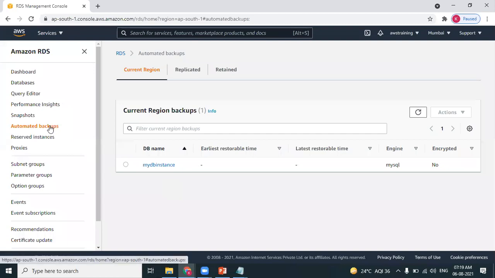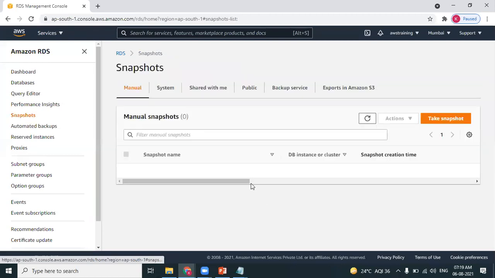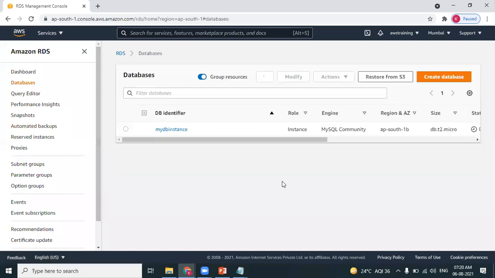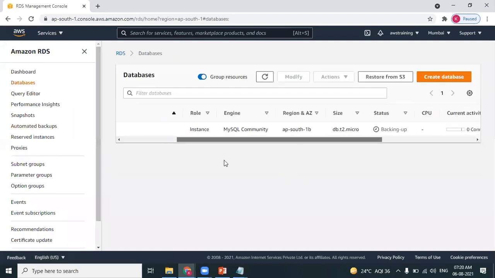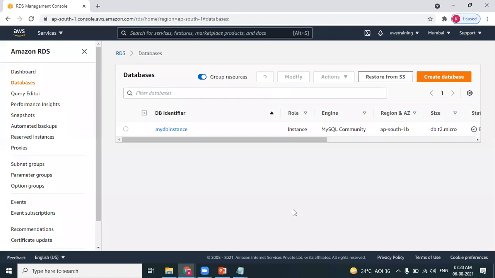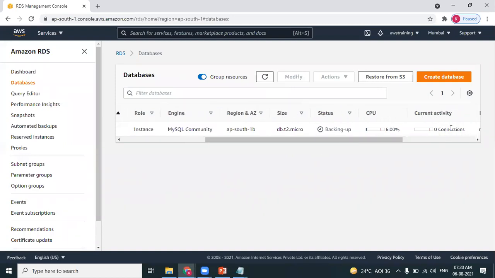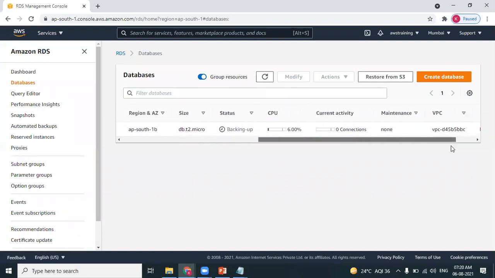And if the DBA takes a backup manually, they are called snapshots. Those snapshots will be available here. Right now, there are no snapshots because we have not taken a manual backup. When you create an instance, an automatic backup is triggered automatically. You can see one automatic backup, and this is the actual instance, which is up and running. Current connections, 0 connections, CPU utilization 6%.